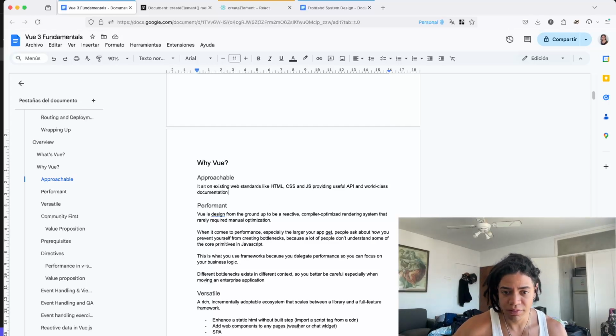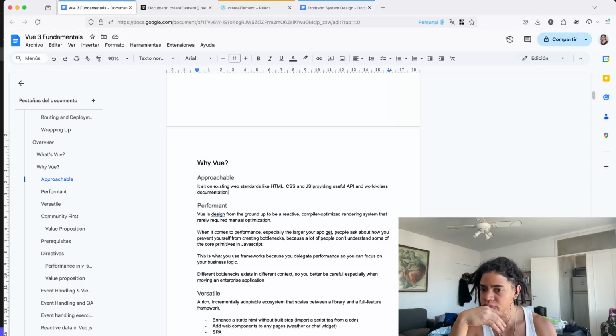It is also performant, in theory, allegedly. Mark has a post on redoing TodoMVC in vanilla JavaScript, and so, you might not need a framework. And I say that as a core team member. But that said, completely, man, completely. You might not need a framework, especially when you're going to build your user interface. Vue is designed from the ground up to be a reactive, compiler-optimized rendering system.